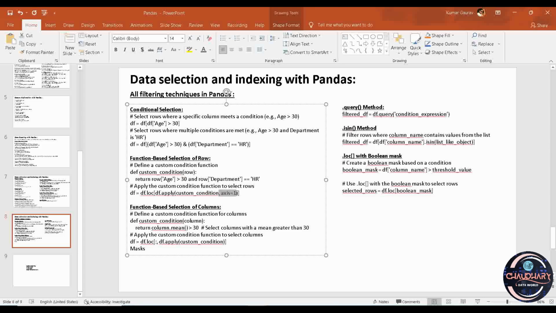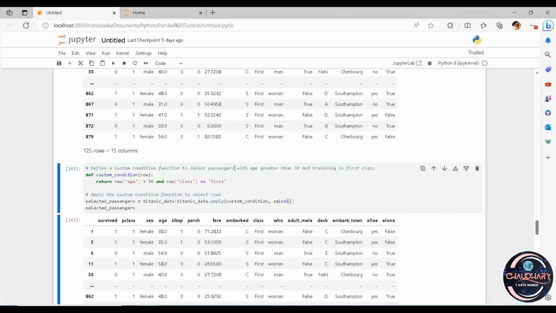Why are we explicitly telling axis equals to 1? Axis equals to 1 means that it should be applied on rows, not on columns. This is the syntax when we are dealing with the row. If it were the column, then axis would be 0. Since axis is equal to 1, it is telling you that this custom condition should be applied on a row basis. So once we do this, we will get the result.